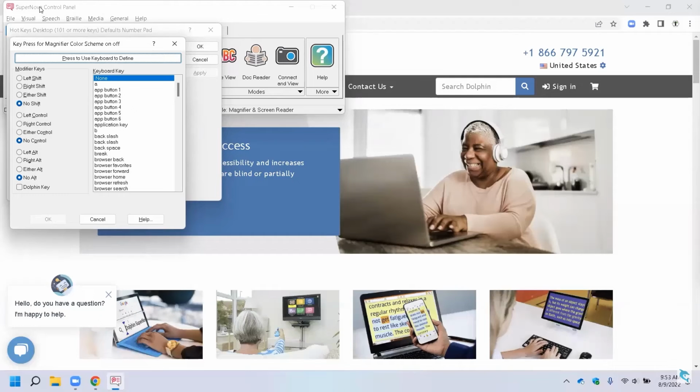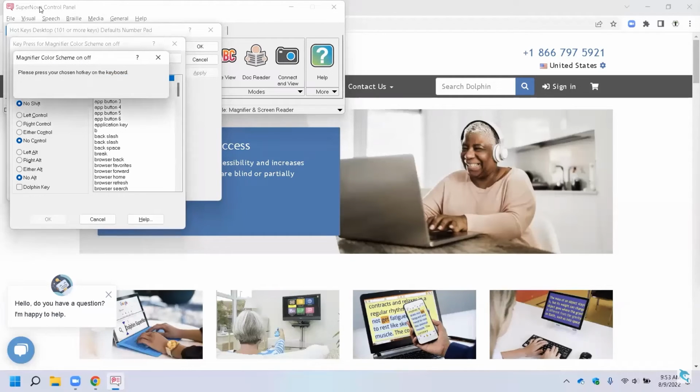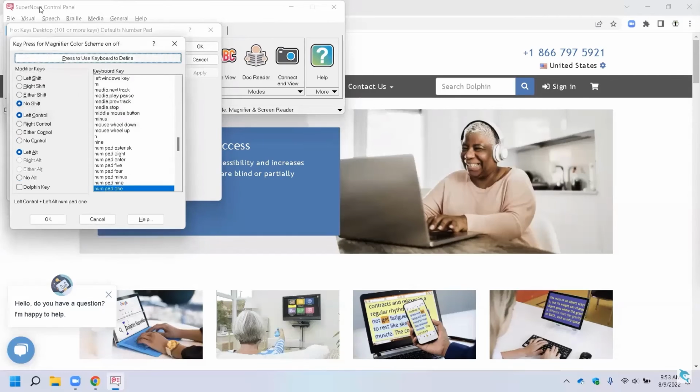Okay, so I'm going to demonstrate. I'm going to press enter here. Magnifier color scheme on off. Please press your chosen hotkey on the keyboard. So let's say I want to do Control, Alt, 1 on the numpad. Key press for magnifier color scheme on off. Press to use keyboard to define button, shortcut P.